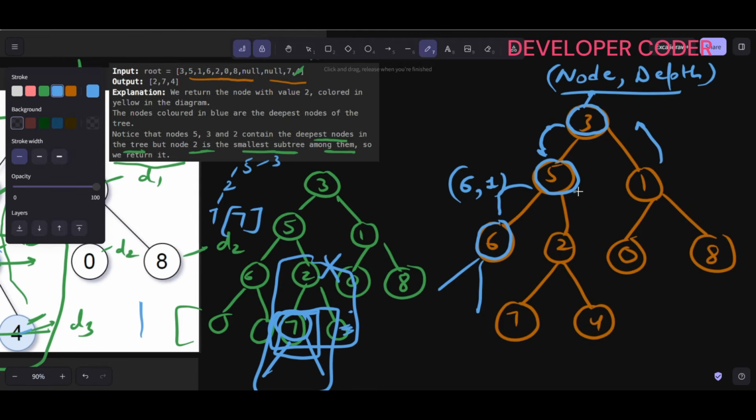Now in the same way I need to solve this part. I move here, then I move here, let's say. Then here there is nothing. So from here I will just return 7 and 1, meaning 1 distance. 7 is at 1 distance from this 2. Same way here, 4 is at 1 distance. I am returning node 4, which is at 1 distance to this 2. Here there is nothing, and this is what I'm returning.